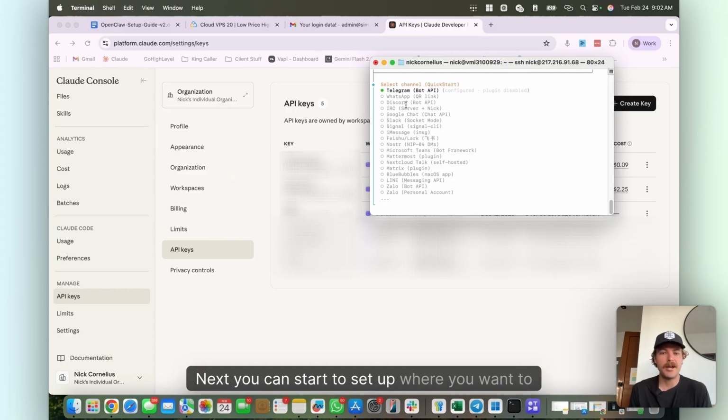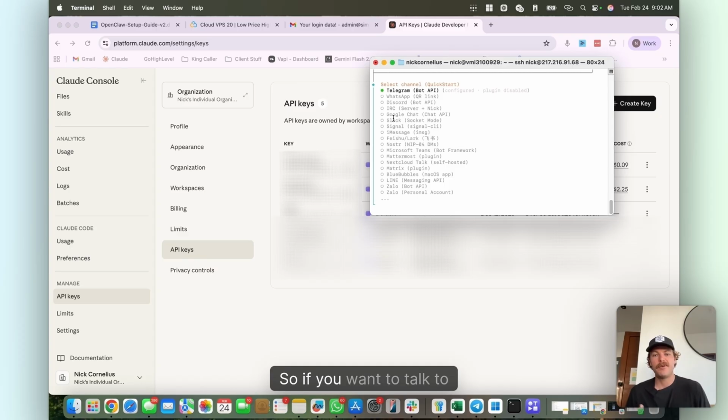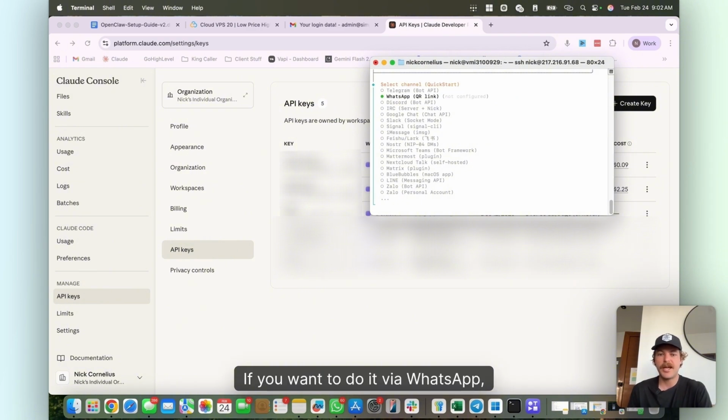Next, you can start to set up where you want to interact with your chatbot. So if you want to talk to OpenClaw via Telegram, you just put in the bot API here. If you want to do it via WhatsApp, via Discord, via IRC, Google Chat, Slack, iMessage, you can communicate on literally any of these platforms and the AI will be on the other side. So pretty commonly, a lot of people will use Telegram or WhatsApp.